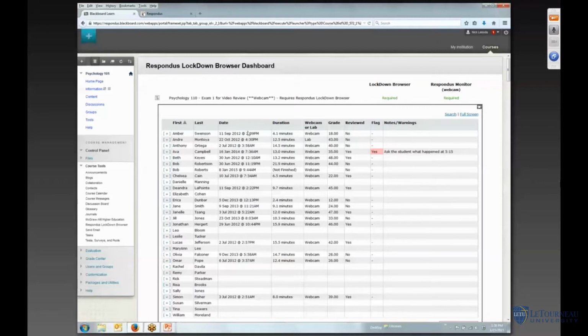You'll see the date and time that the assessment was completed. You'll see the duration of how long it took them to complete the assessment, whether or not they used Respondus Monitor, which is indicated by webcam here.